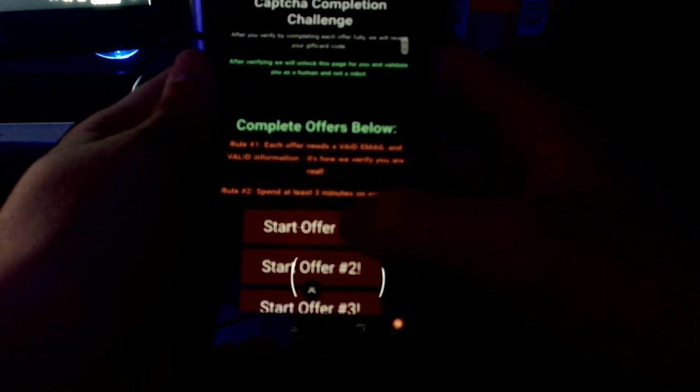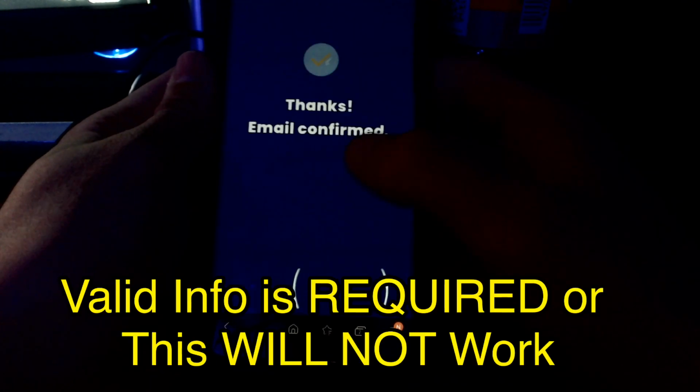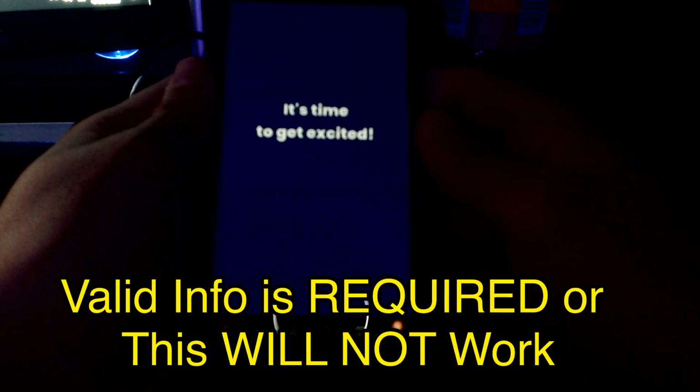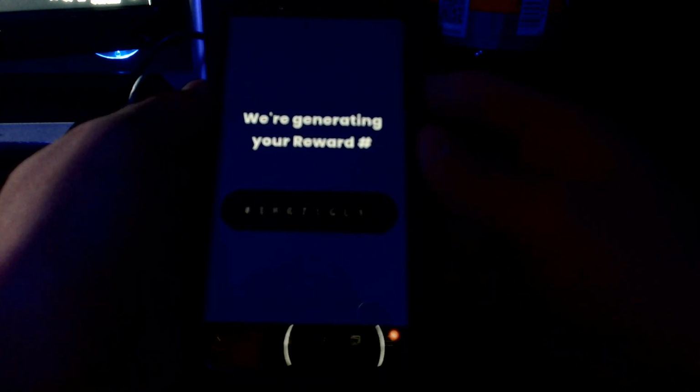So what you need to do is go ahead and start off with offer number 1, which I will walk you through. Okay, here it'll ask you for your first name and last name, and your email, which I've already put in, so it's got it. So it says, thanks, your email is confirmed. That means you're good to go so far. It's generating your reward number. All right.